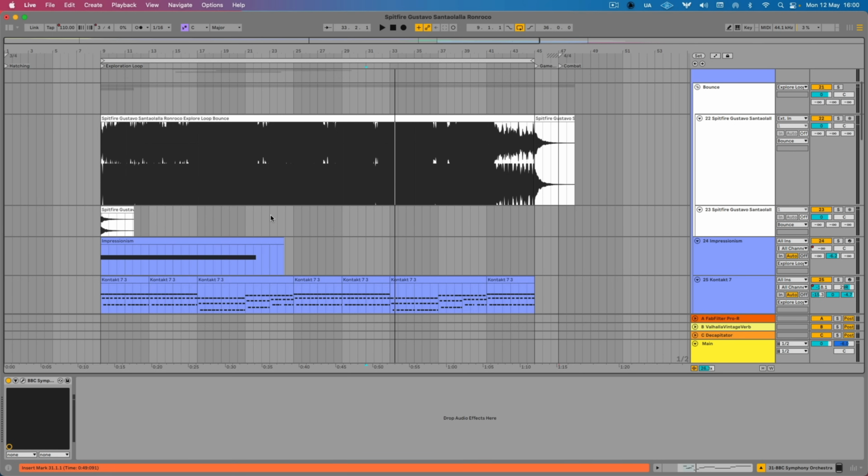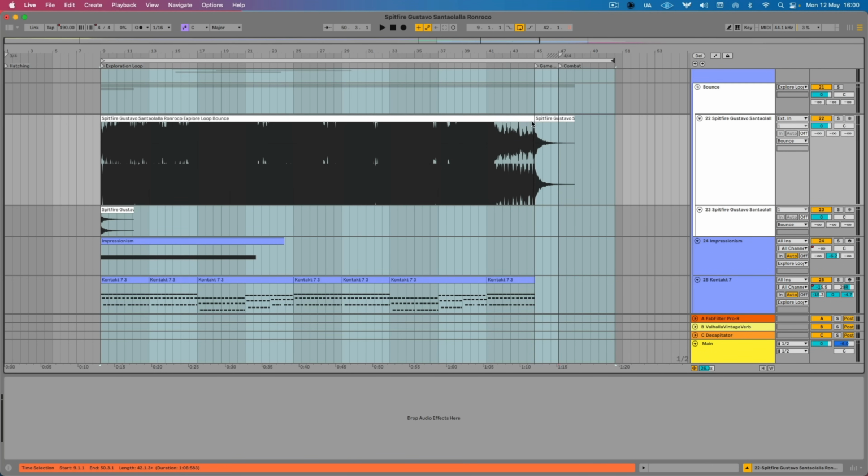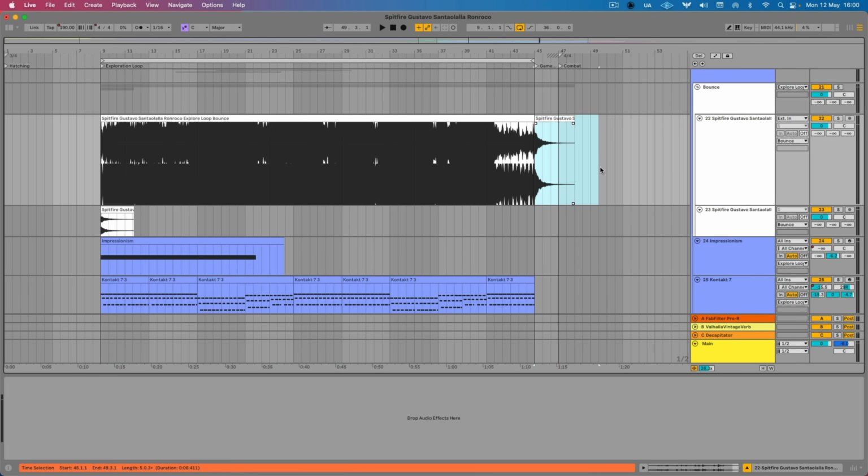But the main magic and trickery happens when you bounce to audio. So I bounced this to audio here. And what I've done is I've bounced it with a little tail. So I've not bounced within this loop. I just extended it out a bit, bounced that. And then what this gives you is this little tail section, which you can snip off here, put on a separate track and just drag to the start of your loop.